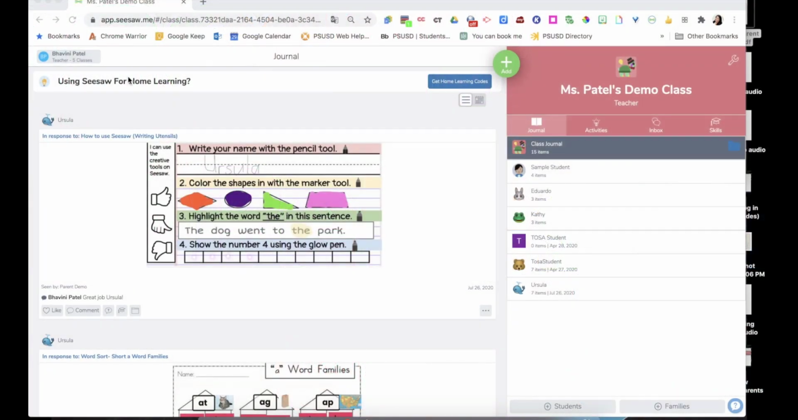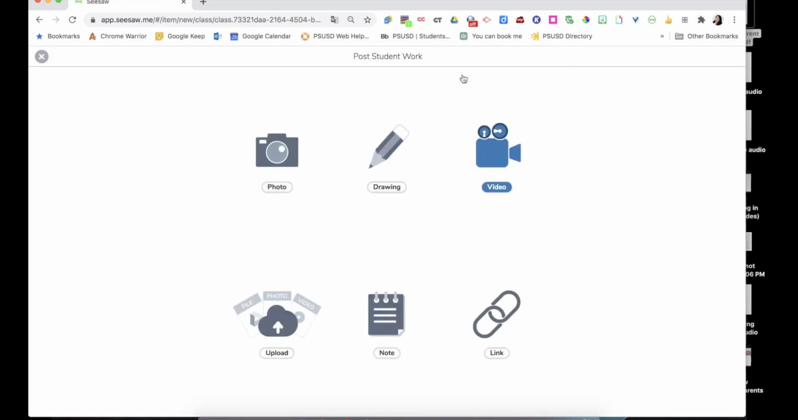As a refresher, to post into the student journals, you want to be logged into your Seesaw account. We always go to the green plus sign to add, and you have the option from here to post to student work, to assign activity, or send an announcement. For post to student work, you have your same options that we had last year. You have photo, drawing, video. You can upload a file, photo, or video, note, and a link if you were going to send websites to students or links to different documents. So those would be the options you can do to post to student work.